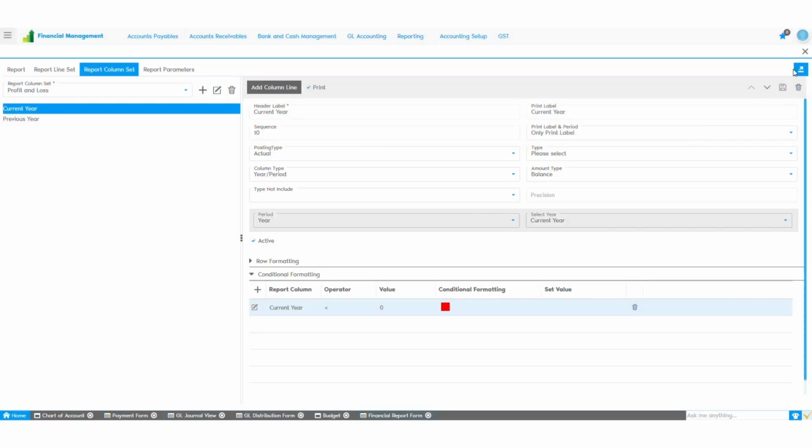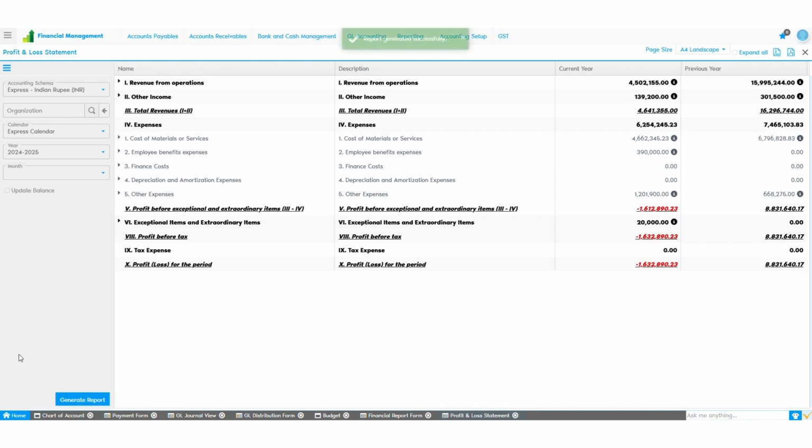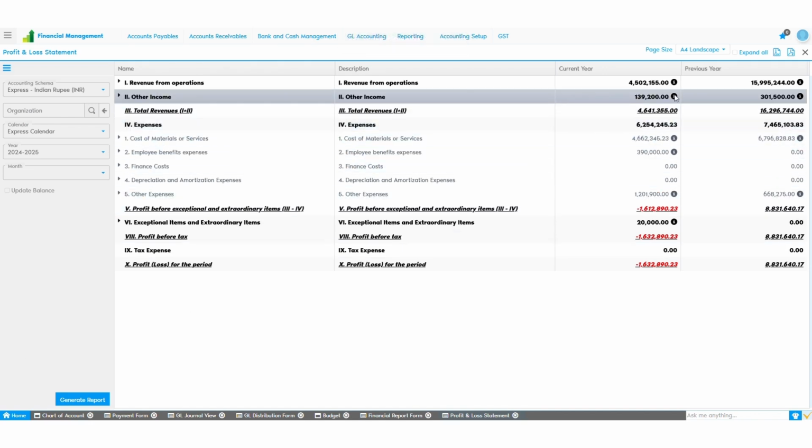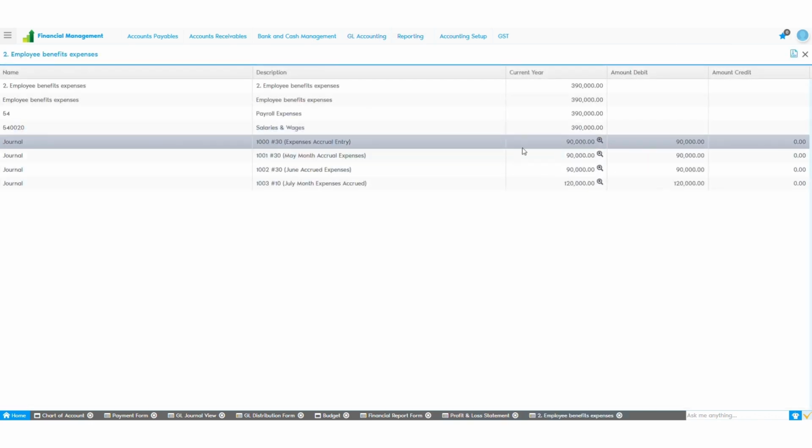Now, let's generate this report by selecting key parameters like the accounting book, financial period, etc. One of the standout features here is the drill down option. With just a click, users can dive deeper into any figure to view the underlying transaction and understand exactly where those numbers are coming from. This makes it easy to trace figures back to the source, providing transparency and accuracy in reporting.